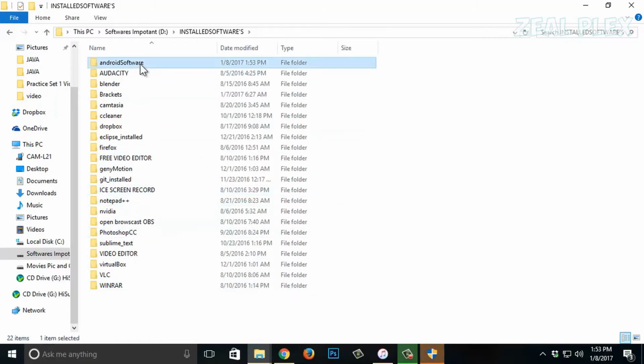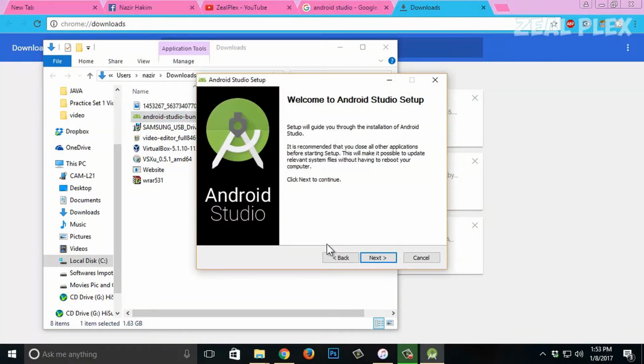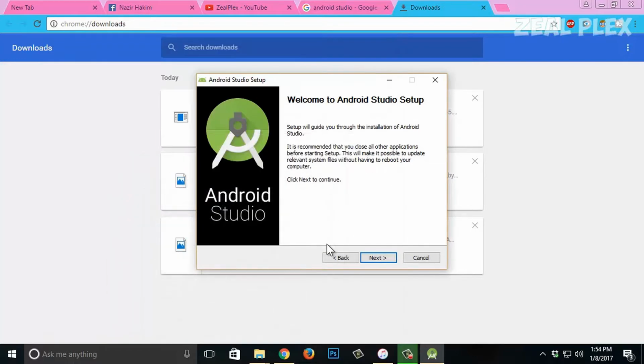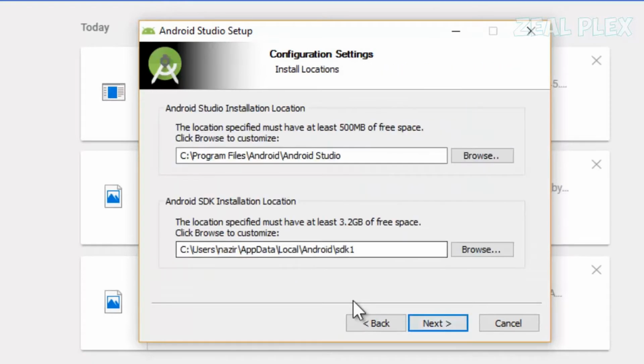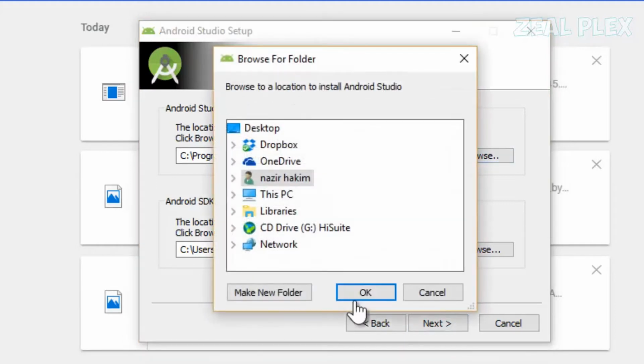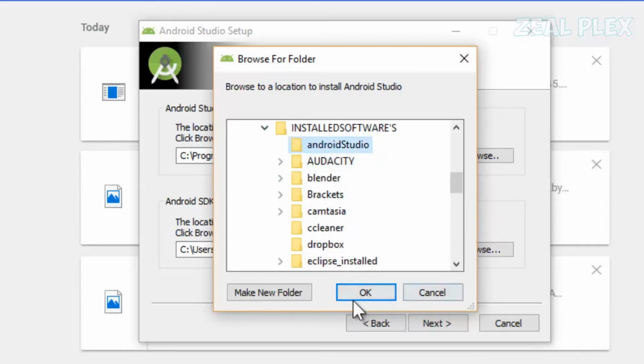So there's Android software, or just give it a name as Android Studio. Then there you see it is going to give a prompt, so hit yes, and it is going to show the welcome screen of Android Studio. Let me minimize this one, click next, I agree, and here it is going to ask for your location to customize this. I'm going to browse This PC, and here I'm going to choose install software, Android Studio, and hit OK.